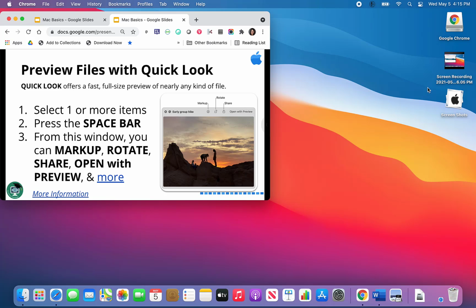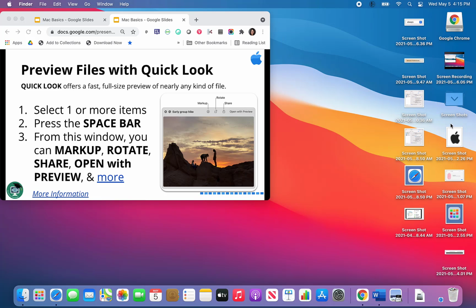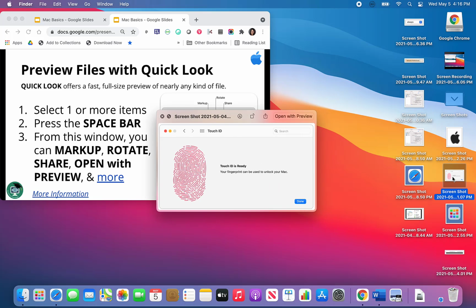So when I want to quick look a file, I'm going to open this section of screenshots. I'm going to select a file and press the space bar to open up Quick Look, where I have options to mark up this file, rotate it, or share it, or even open it with Preview. Opening it with Preview offers me some different options, which I've seen a teacher use to print only parts of a page, or to mark up a PDF for her students. It's really an amazing tool. So I hope you get comfortable with this one with your new device.